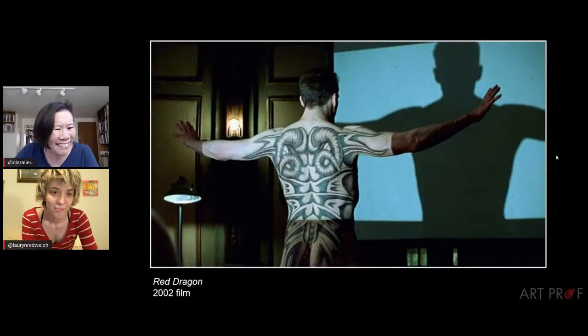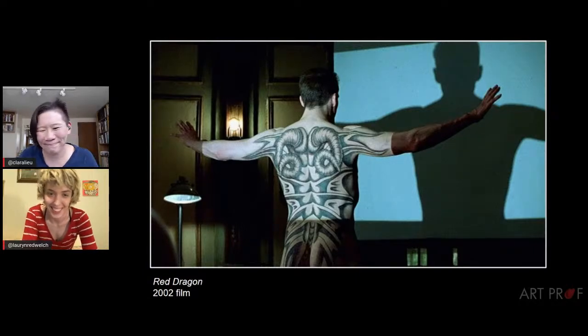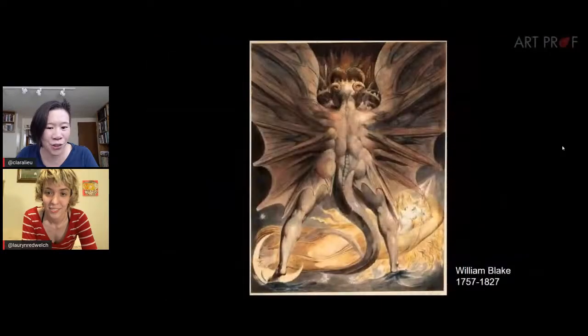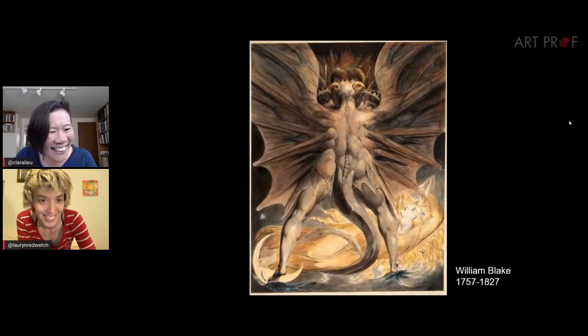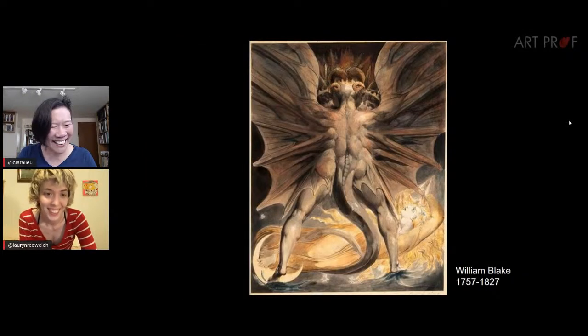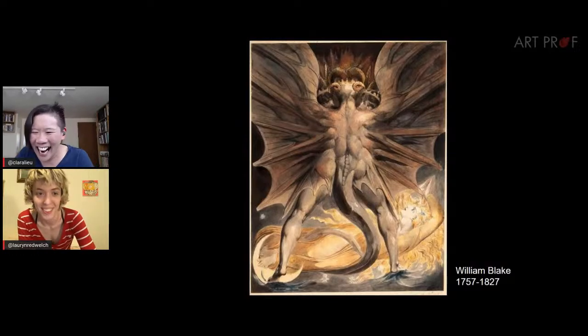Did you see this one? I haven't seen this one either, but what a tattoo. That's so intense. Well, if you don't know where this image is from, it's actually from this William Blake painting. I believe it's the devil. I could be wrong, but that's really intense. That devil has a nice butt. He does. It's so taut. Yeah, look at all those muscles.